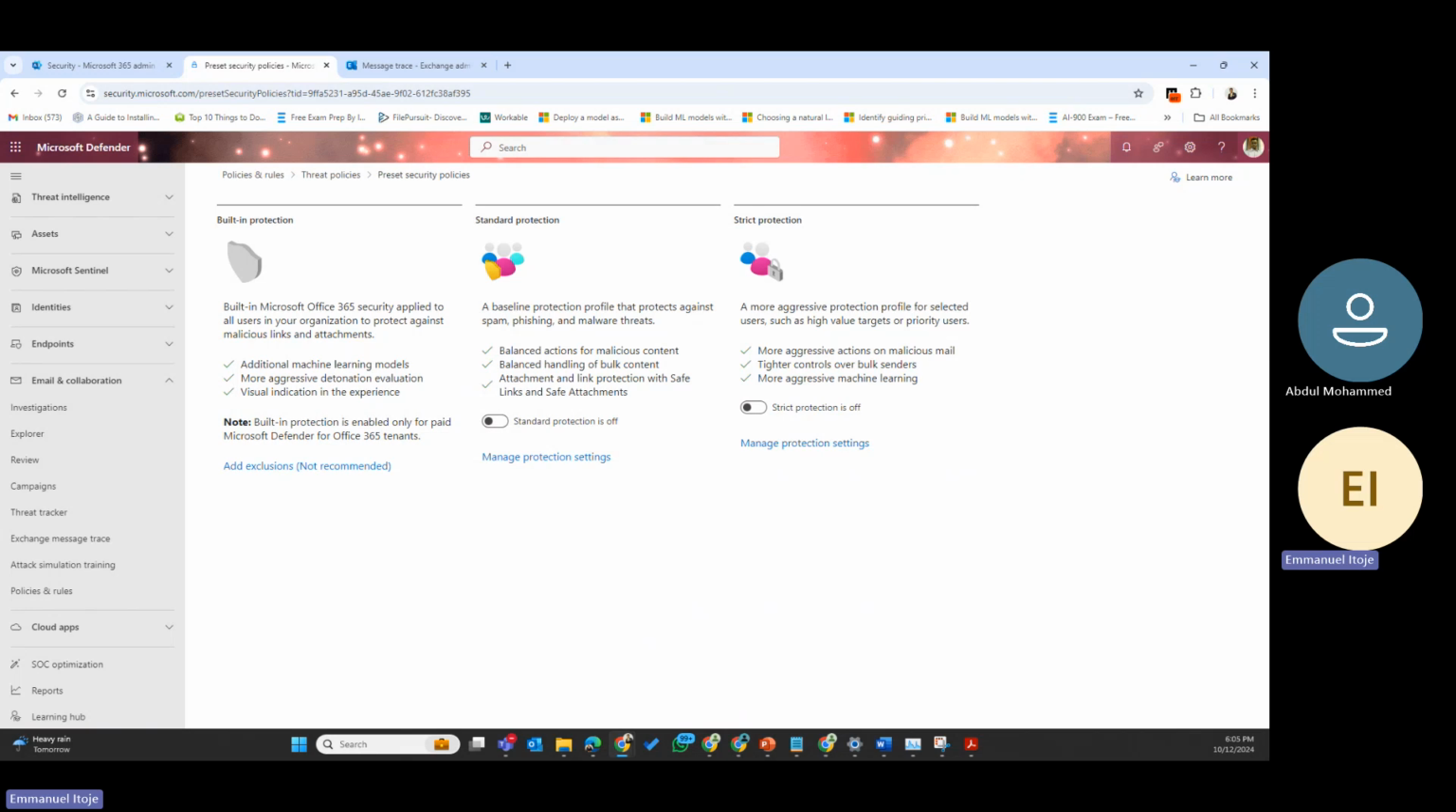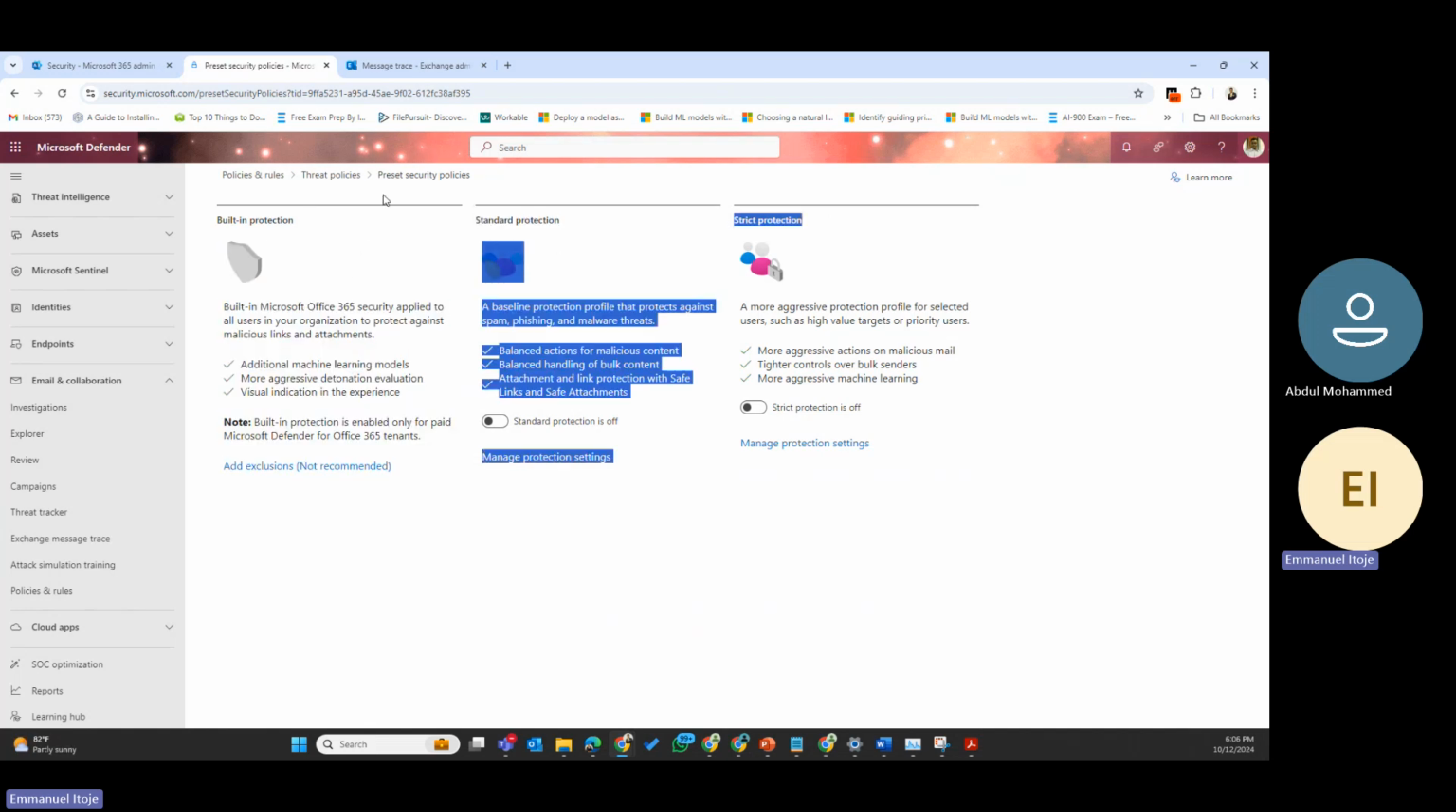But personally, I like the policy, because Microsoft has prepared standard documentation that really explains what each of those policies is about. So for preset security policies, we have the built-in protection, the standard protection, and the strict protection. Now, what is the built-in protection?